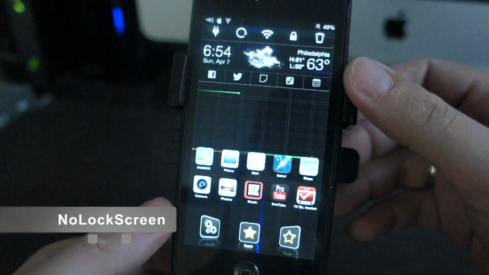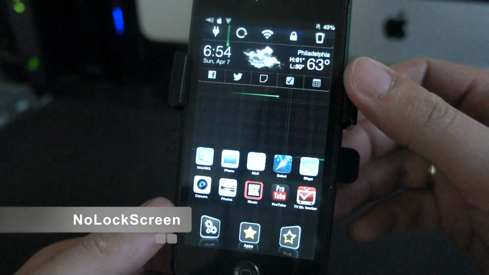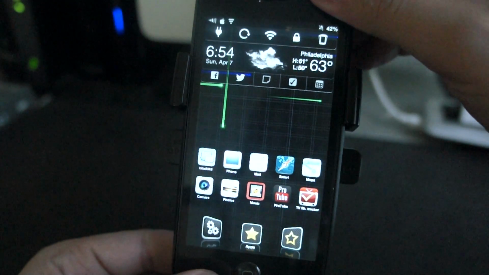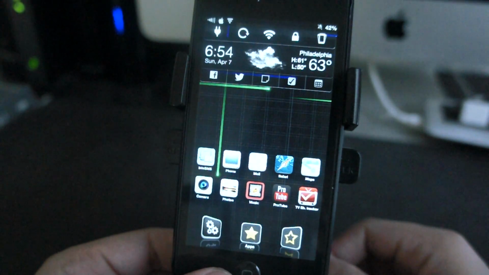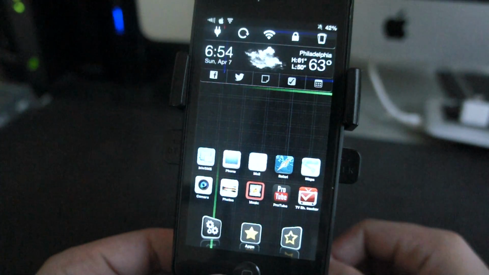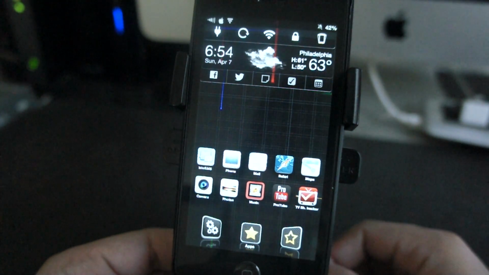So first, I'm using no lock screen, which skips the lock screen when unlocking the iPhone. For me, I want to access the home screen immediately so I can get to the app that I want. And the lock screen does not allow me to do that. So with this tweak, I can quickly get to the home screen.